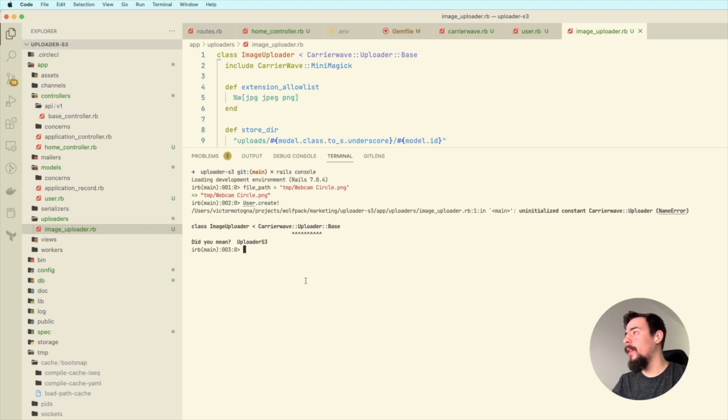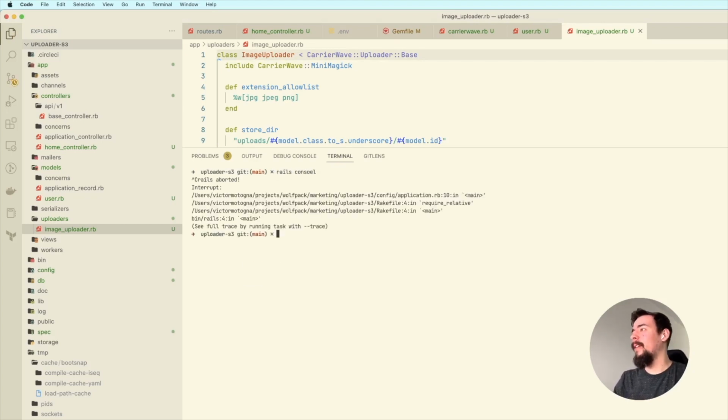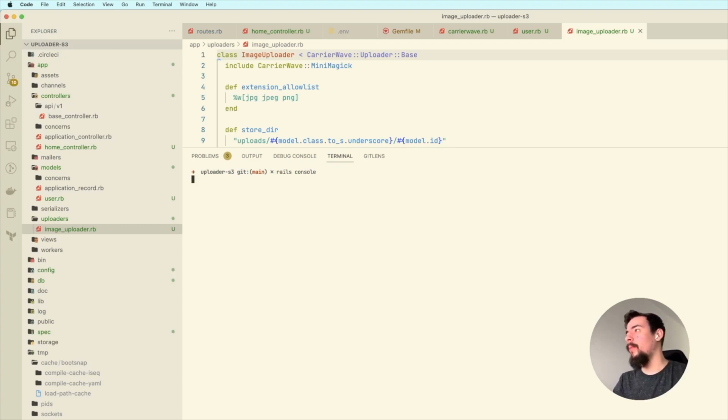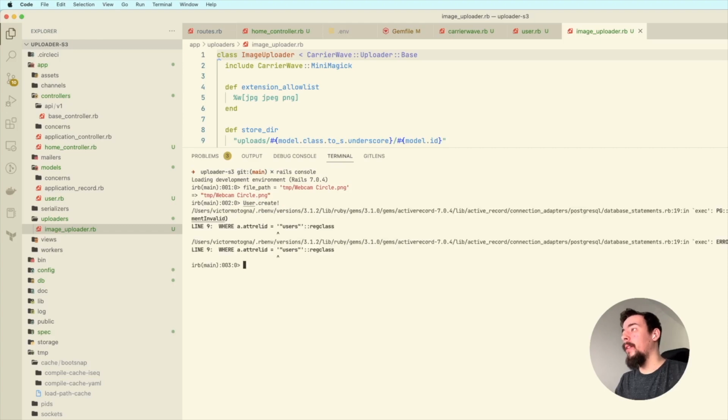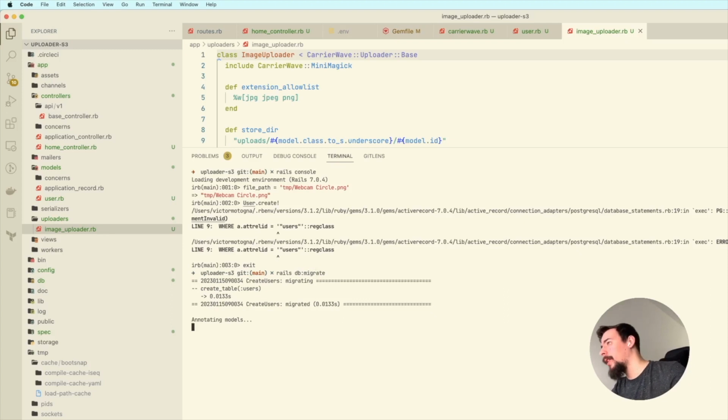So I do get an error here. It seems like I don't have Carrierwave uploader. Let me see if I have a typo here. I do, because Carrierwave is with an uppercase W. Okay, so let's try this again, if I don't do any more typos. So let's define the file path. Let's create a new user. Okay, so I did create the model, but I of course didn't migrate the database.